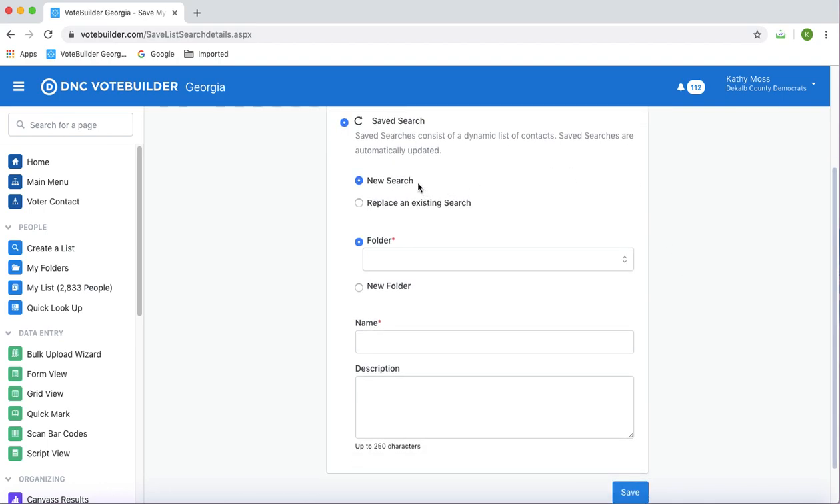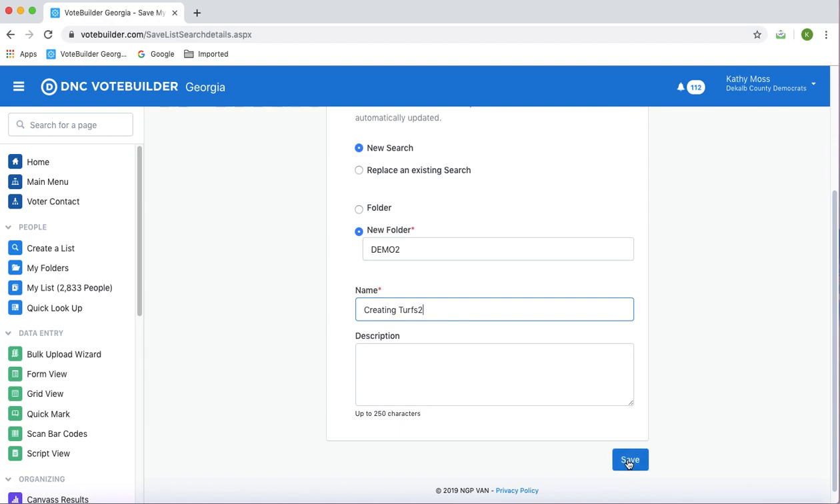And in this case, this will be a new search. And I'm going to make a new folder for it. And I'm going to give it a title. I'll just put Demo 2. And then I'm going to want to label the list, and I'm going to create creating turfs 2. And then I'm just going to save.